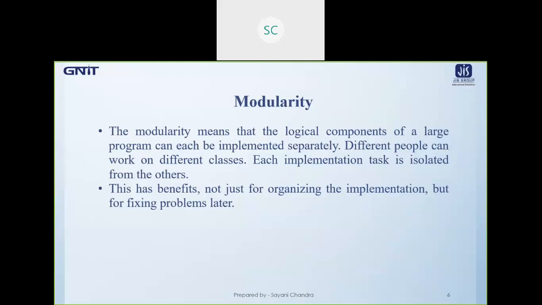So we can say that modularity is the process of decomposing a problem or program into a set of modules so as to reduce the overall complexity of the problem. Grady Booch has defined modularity as the property of a system that has been decomposed into a set of cohesive and loosely coupled modules.